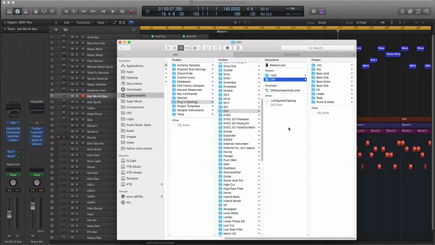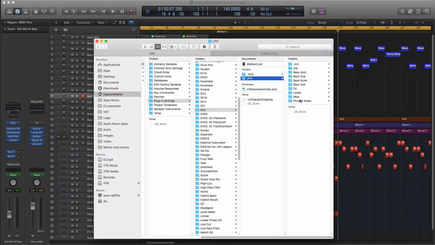This is your user folder, and you can create any folder you want. If you don't have one in here, you just create whatever you want. You can say Joe Blow or whatever, who cares? Just name it whatever you want. I named mine LPH, and then in here, I just took all of those subfolders and put it in here, or you could just copy it right here.